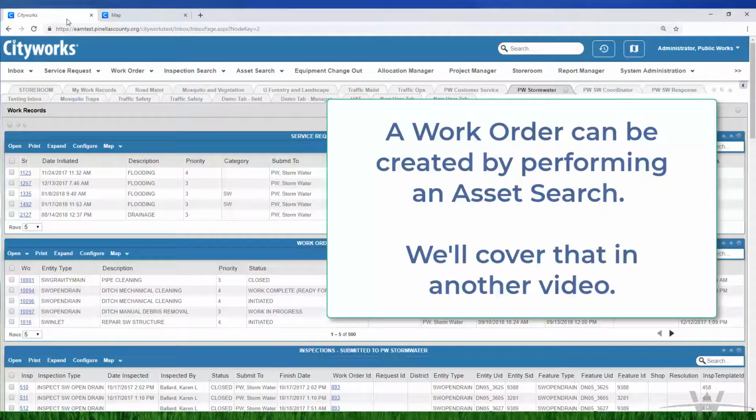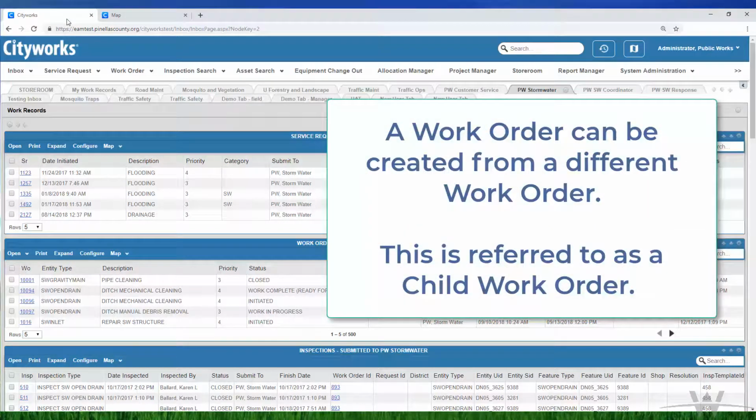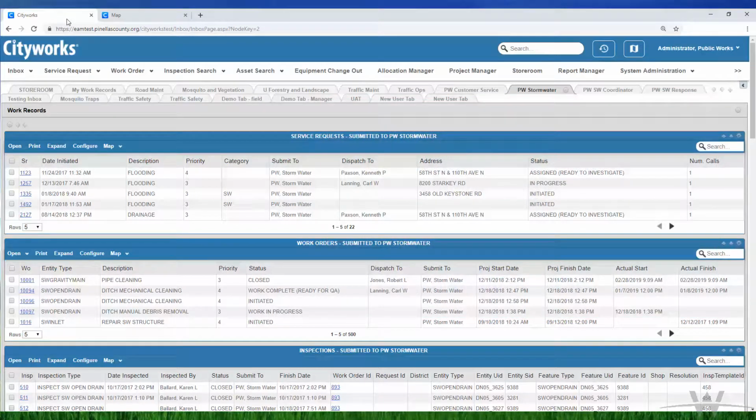It can be created by performing an asset search, which will be covered in another video. And a work order can be created from a different work order. This is referred to as a child work order, and that will be covered in the work order number 2 video. For this demo, we're going to create a work order right from the Site menu. Start by clicking on the Work Order button. This will take you to your work order creation screen.